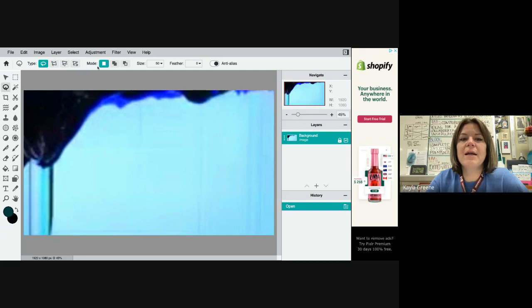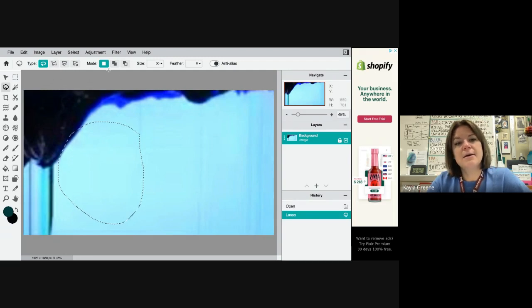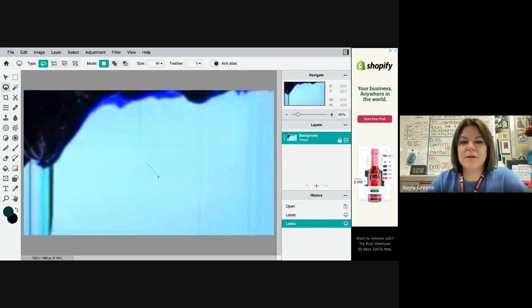What we're looking at is the type here, or the modes. There are 3 different modes of making these selections. We are just going to use the freehand lasso just to show you. You can do this with any selection tool though. So let's say that I have drawn a circle, and with this mode selected, every time that I click, I will be making a new selection.